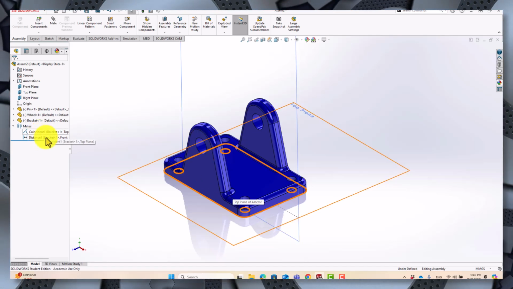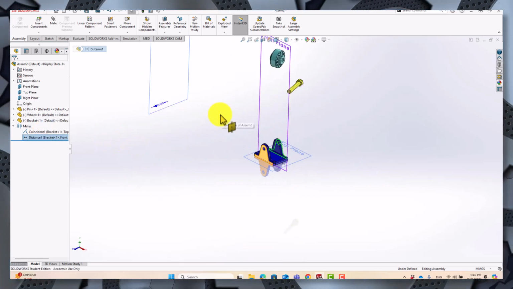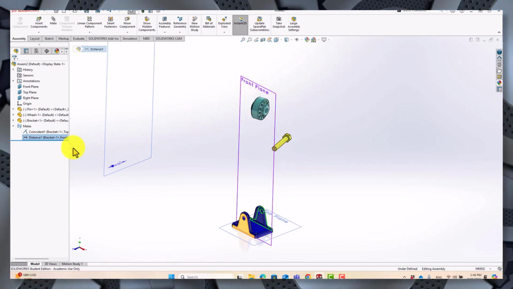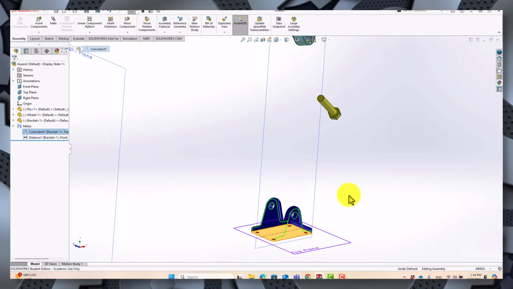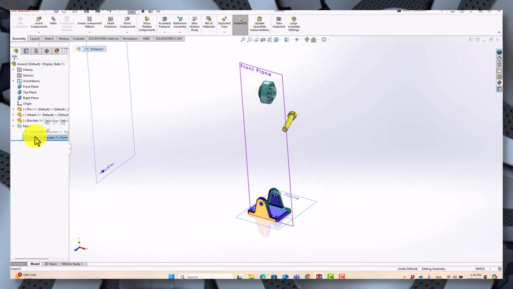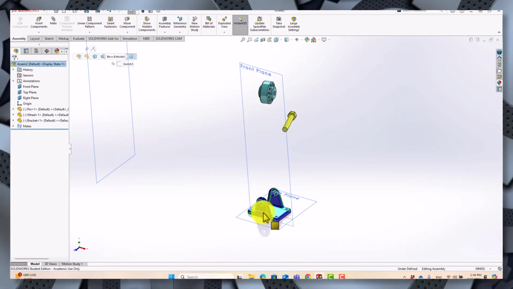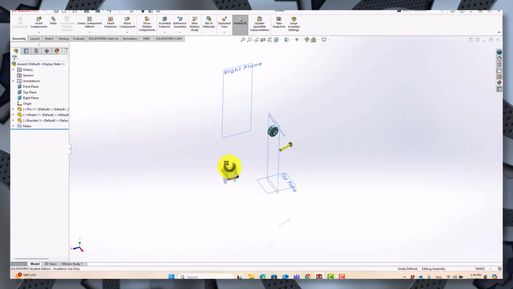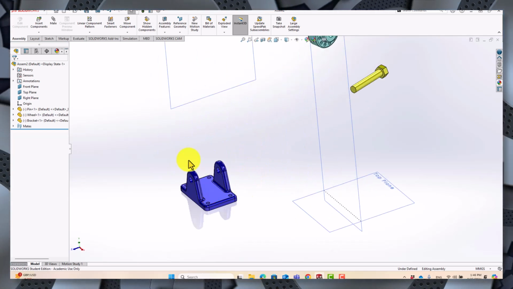So if you see, for example, the distance mate was between that orange side and the front plane that's highlighted in purple, and this coincident mate is between the top plane and the bottom plane, which is that bottom face, which is highlighted in orange, and so on. So let's select the distance mate and delete it. And I will even move the bracket out of the way, and I will add another mate.